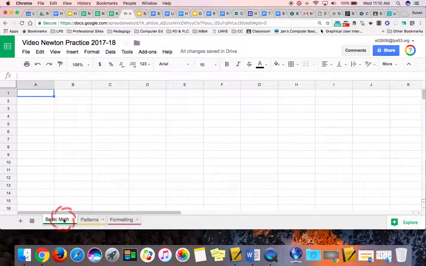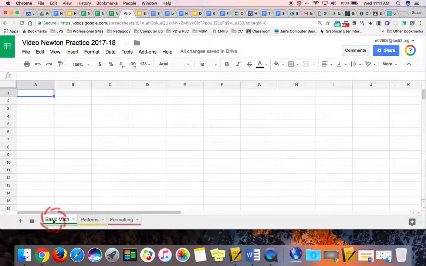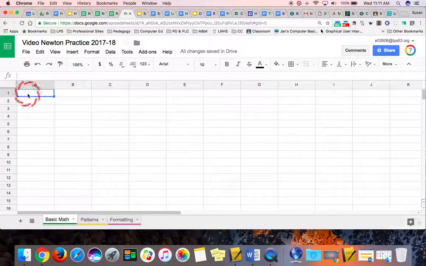And as a reminder, we had created some tabs. One says basic math, the other says patterns, and then one said formatting. So we're going to be working on the basic math tab today. So you want to make sure you're clicked on it, and then if you have any information already typed on this sheet, go ahead and highlight it all, and then just hit your backspace key and it'll take those things off. Okay, but you want a blank spreadsheet here for basic math.